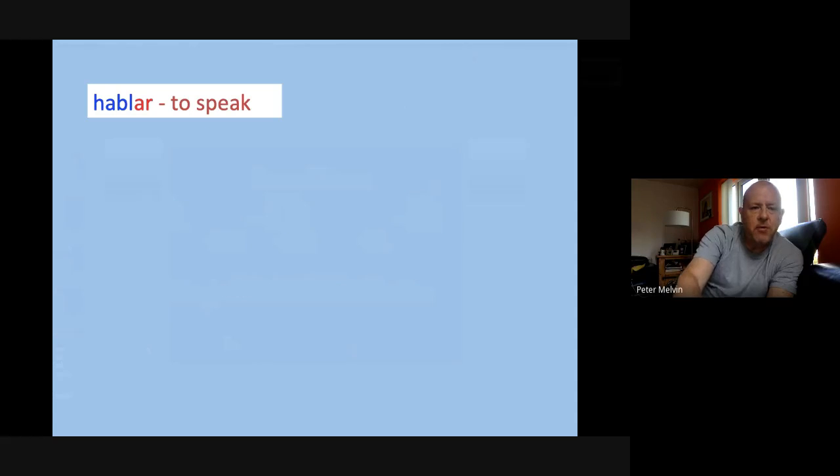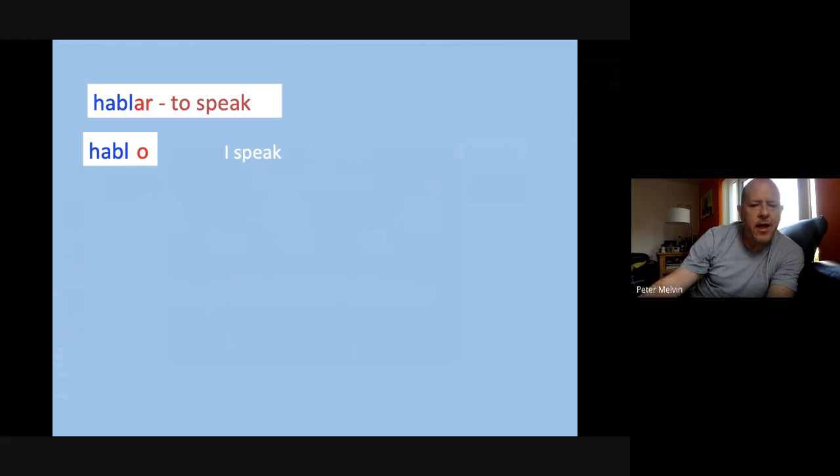First we're going to do AR verbs. I'm going to try and get through this nice and quickly. Hablar is to speak. We've got hablo, which is I speak. Now, just to be clear, that O on the end is a fairly common thing: virtually all Spanish verbs in the present tense, if it's the I form, will end in an O.